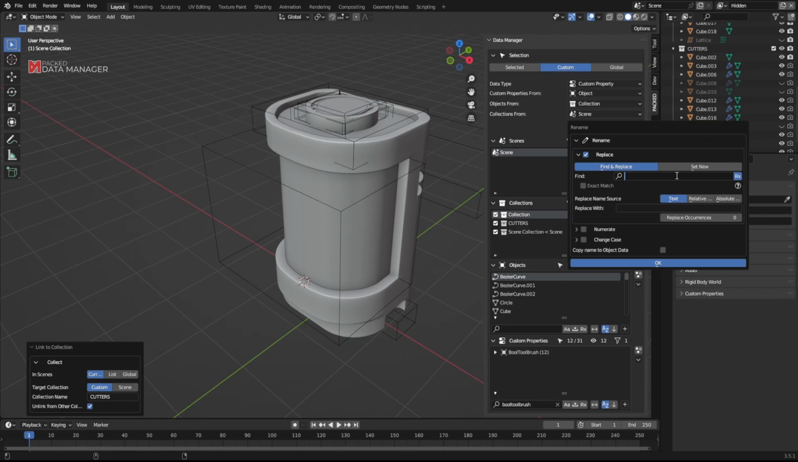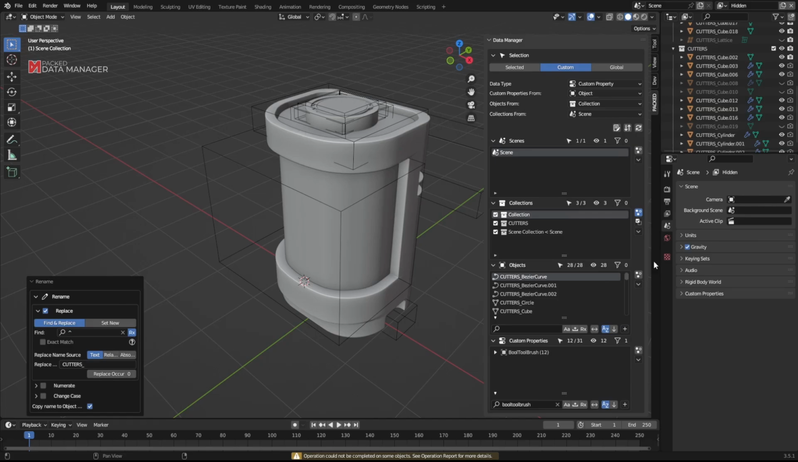We're going to find the beginning of the string, and we're going to replace it with cutters underscore. Now, if you take a look at the bottom of the operation panel, you'll see the option Copy Name to Object Data. It's going to name the meshes with the same name as their objects. Hit OK, and we're done.